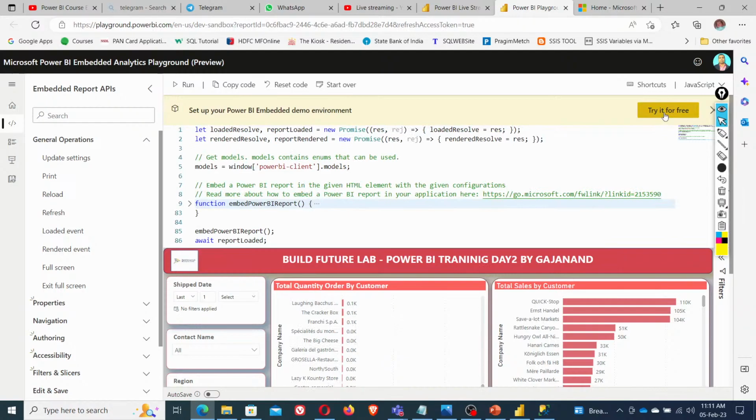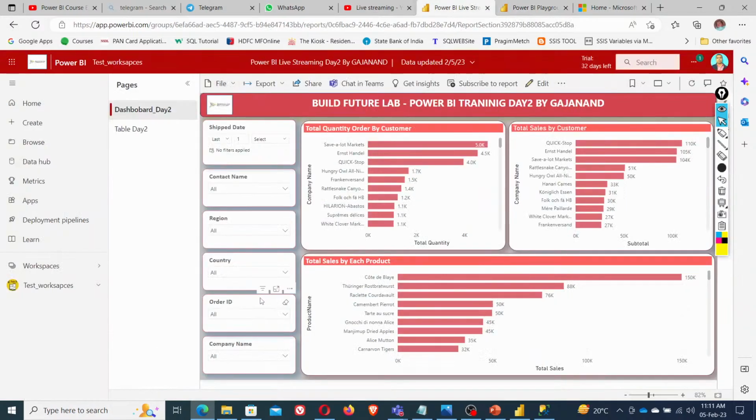Try free, it's a free app, you can use it. In the Power BI embedded demo environment, you can build it, copy query, reset code, copy your code, run your code, test it, so you can do that here. So this kind of feature Power BI has.